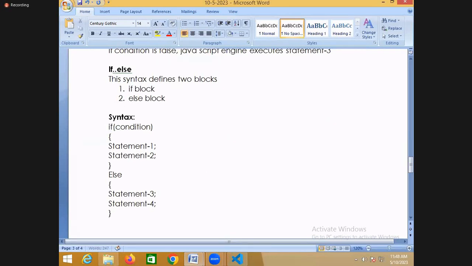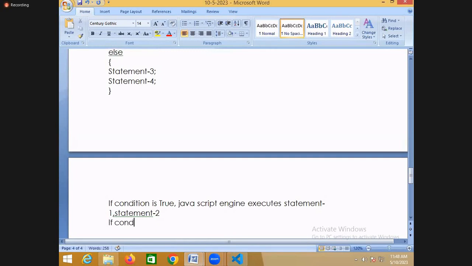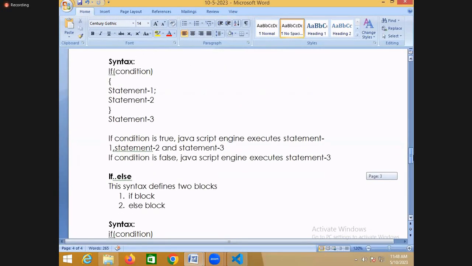Now this is if, and this is else. So if the condition is true, the JavaScript engine executes statement 1, statement 2. If the condition is false, then the JavaScript engine executes statement 3 and statement 4. That's all. Now there is if, and there is if and else.